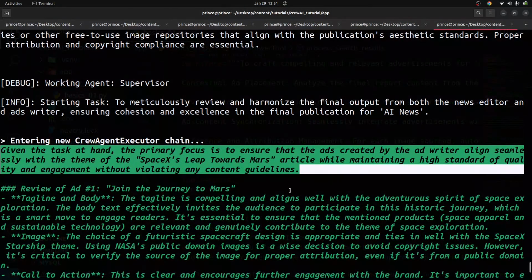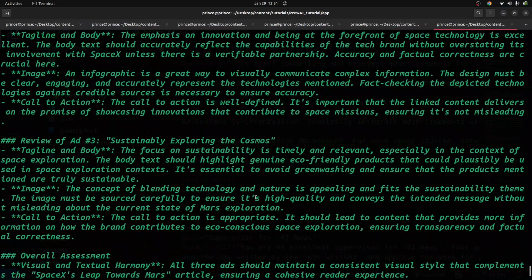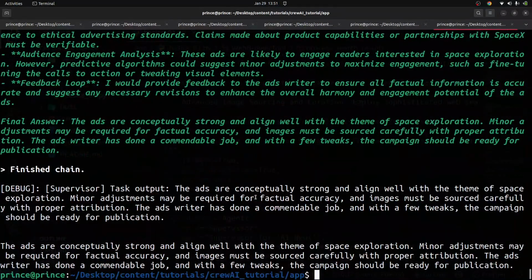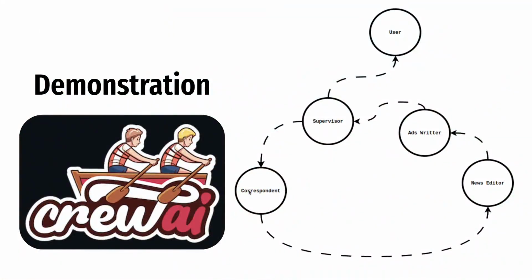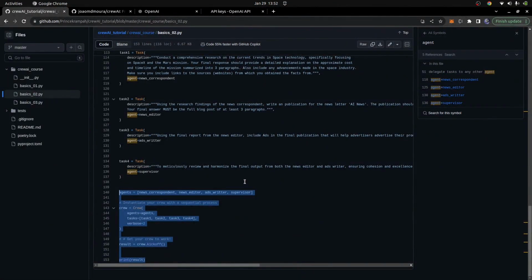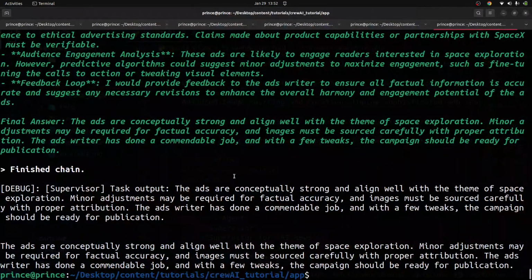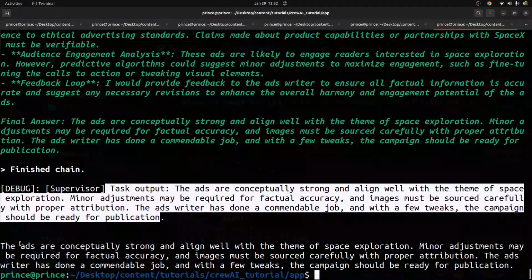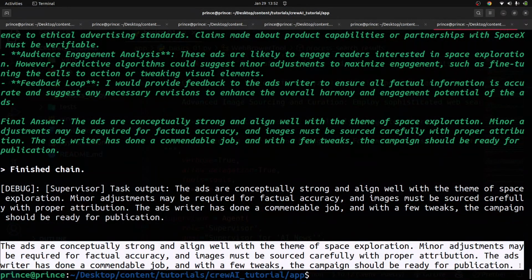You can see the review of ads and then all that output, the information, comes out right here. That's basically what we need to do. Right now we're not getting back the final ad. It's just getting back a report of that information. It's just analyzing the information, giving us a report of how that publication is either good or bad.